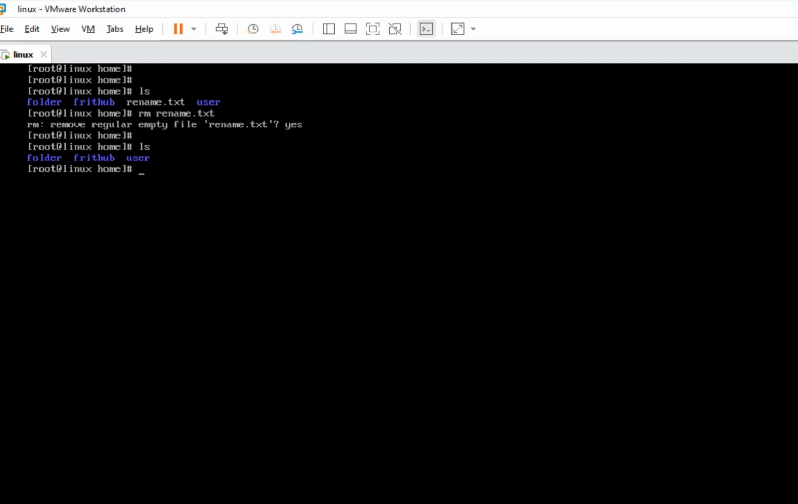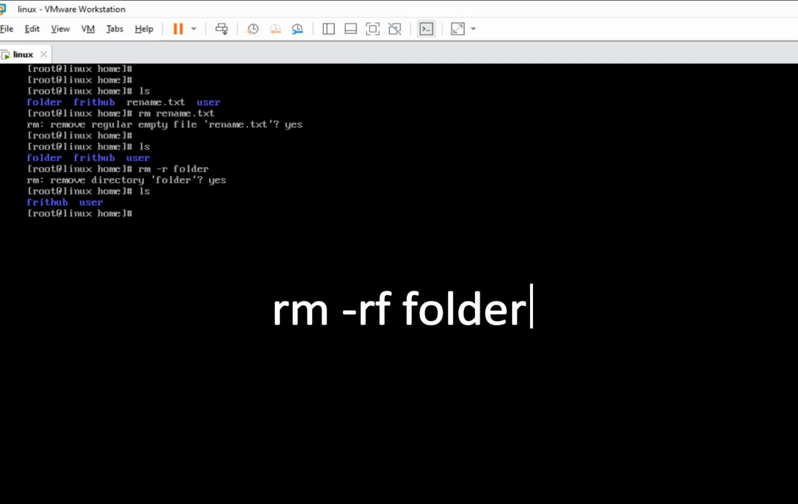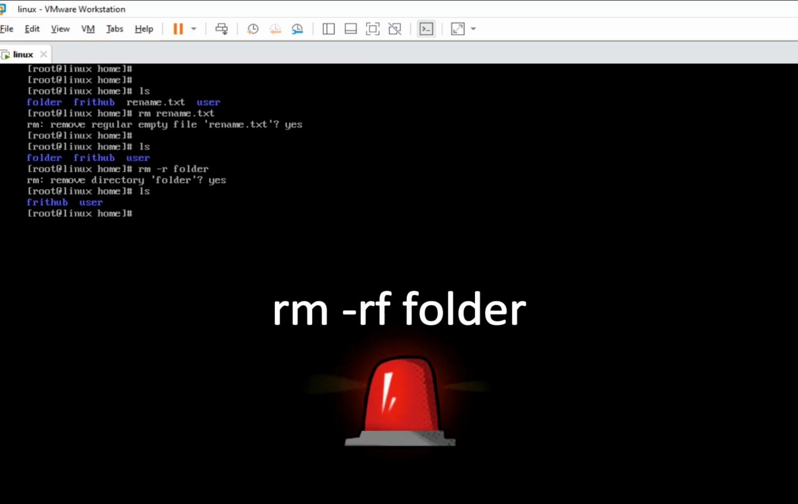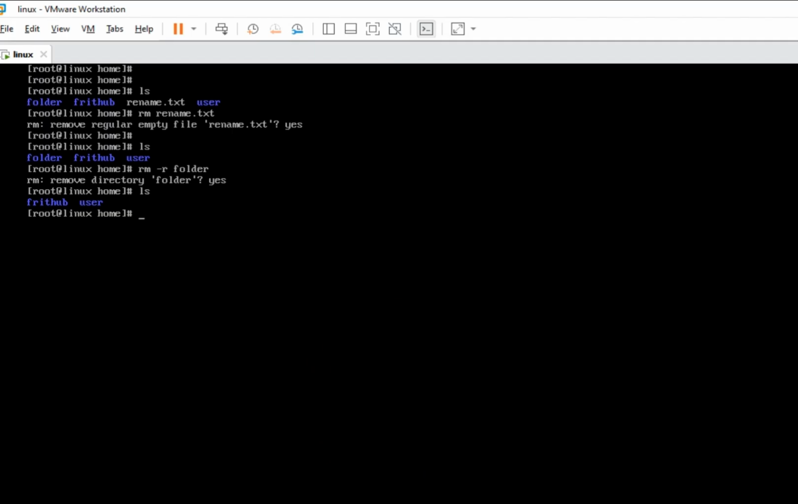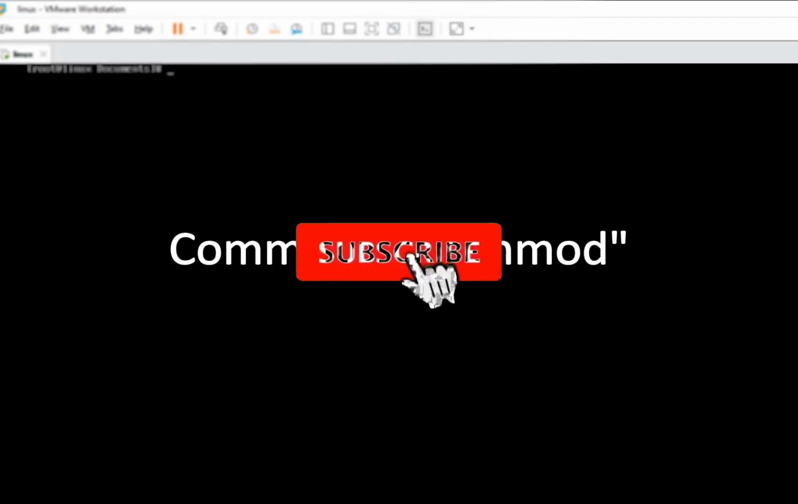Also if we want to delete a folder, for a folder we will use rm -r along with the folder name. Yes, let's ls. We have no folder directory, so rm is used to delete files and directories. We can use -f for forced deletion, like rm -rf folder. This is very dangerous because it will not ask for confirmation, so we have to be careful with this command.